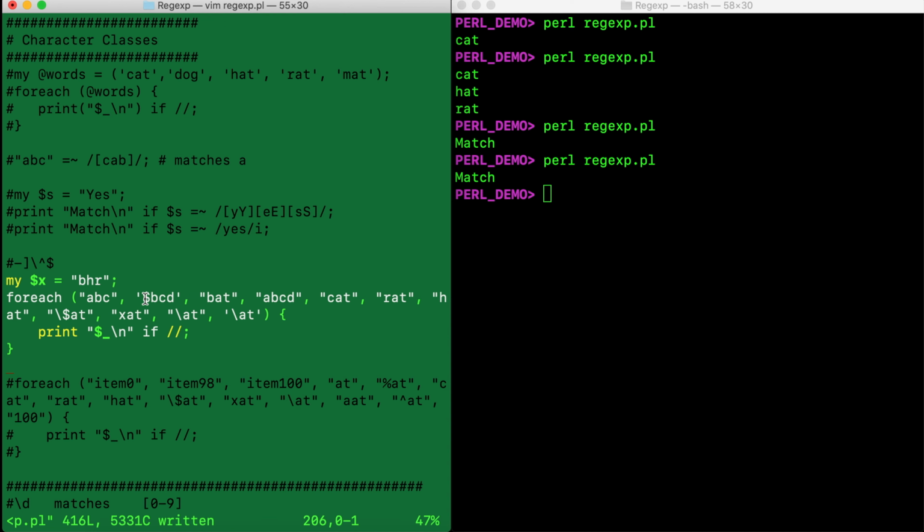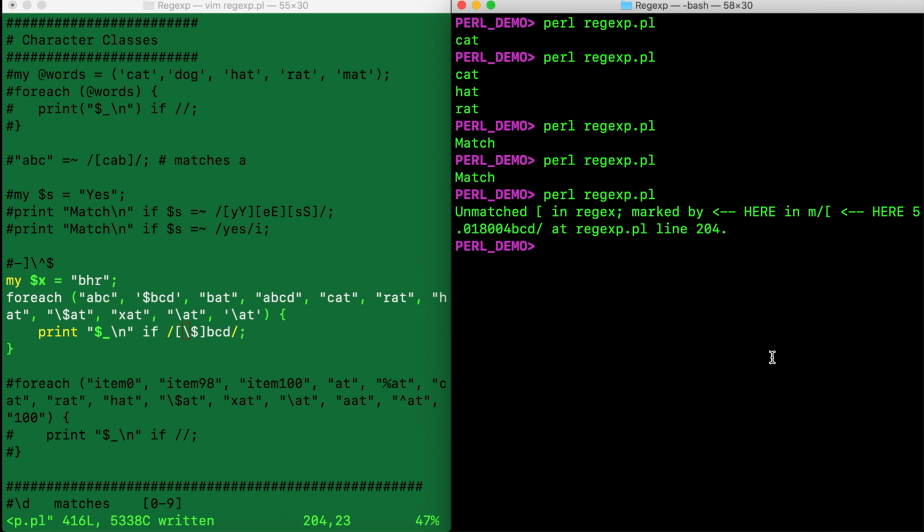Let's say I want to match this particular element here. If I write my expression like this, it will not work because Perl will flag an error, because you're trying to use a special character, dollar, inside the character class. As I just mentioned, you will have to escape it with a backslash to match the literal dollar. Okay.